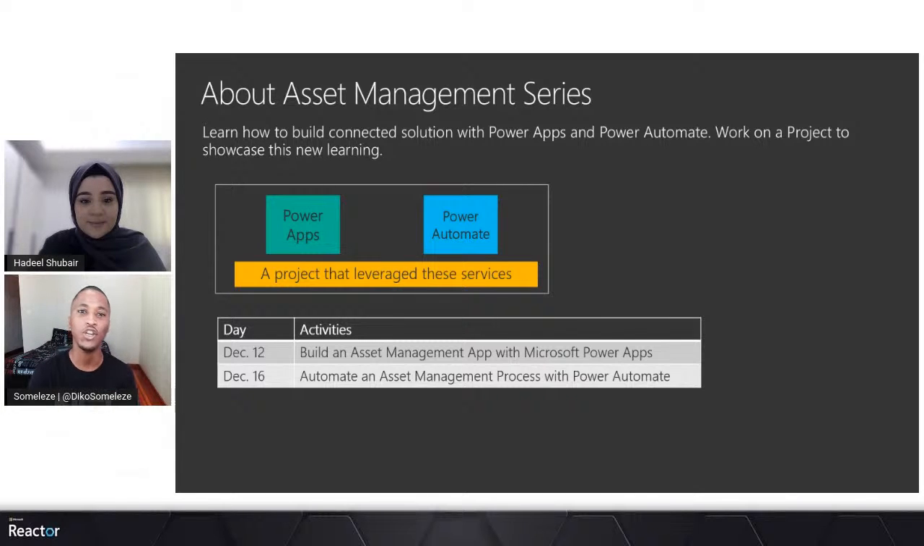So you're not learning just the basics of Power Apps and then you just leave, or learning the basics of Power Automate and leaving it at that. You're actually building something out of this specific series. And this project leverages Power Apps and Power Automate. Again, just to mention, on the first session, which was on December 12th, we built an asset management app using Microsoft Power Apps. And today, which is December 16th, we are automating the asset management process using Power Automate.